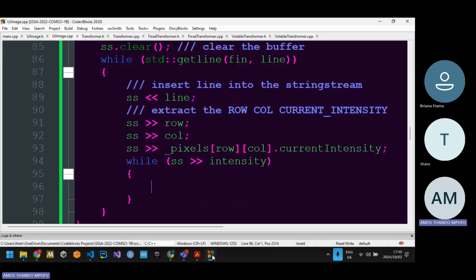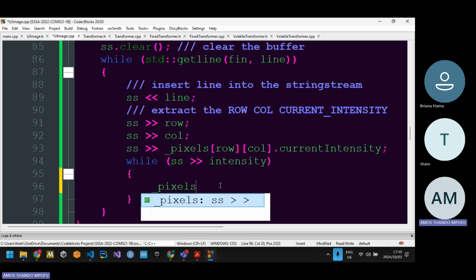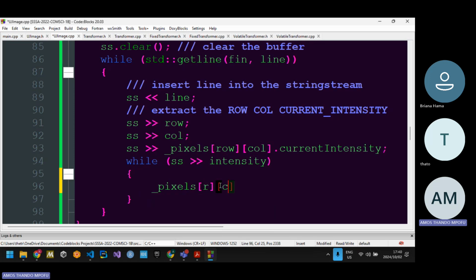So all these values, I need to add them to my list. How do you add them? They're going to be stored inside the variable intensity, right? How do I add them? It's simple. You're going to say underscore pixels, that specific row and column. Which row and column? This one here. So we need to be very careful with that row and column. Dot intensities, right? And now I've gotten the intensity list.